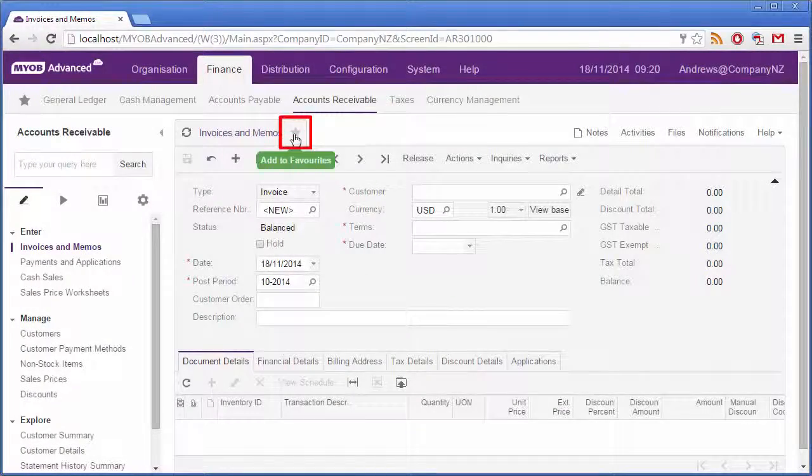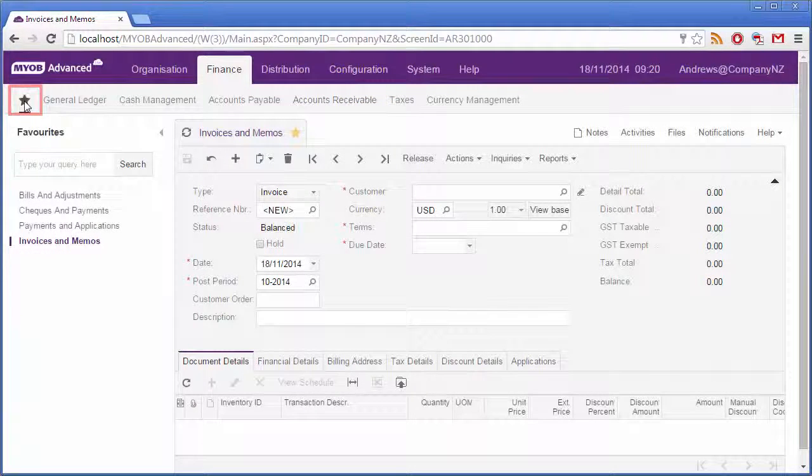You can click on the star icon next to a form's name to add it to your list of favourites. When you've chosen one or more favourites, a star icon appears in the module menu bar. Clicking on this icon displays all of your favourites, giving you quick access to them from any screen.